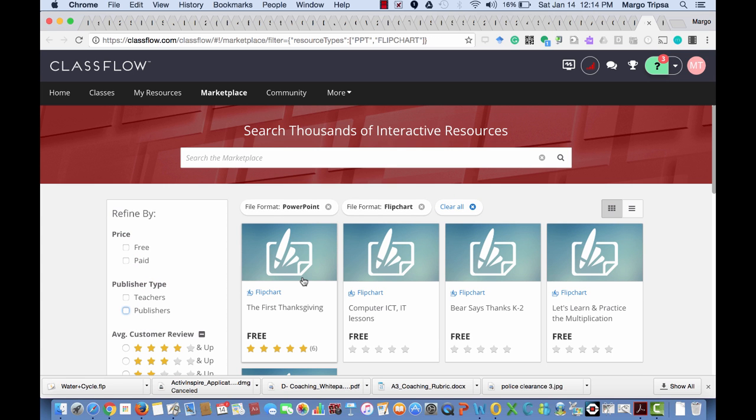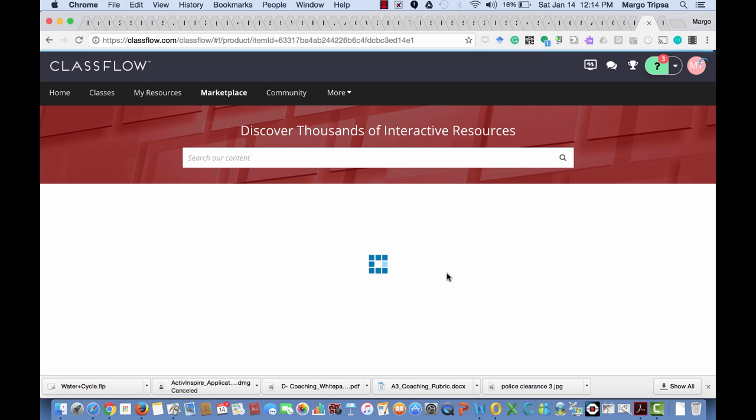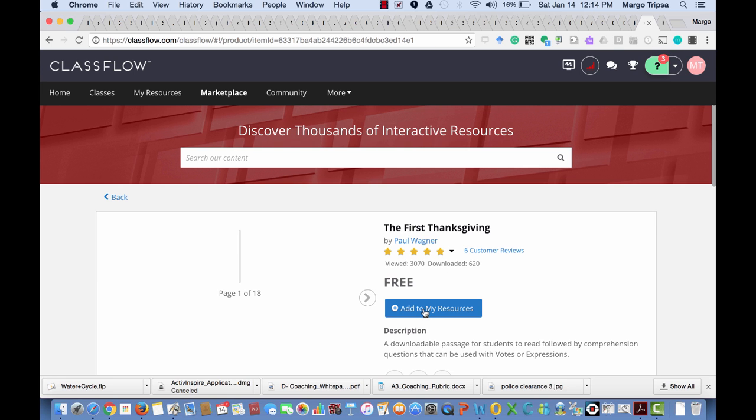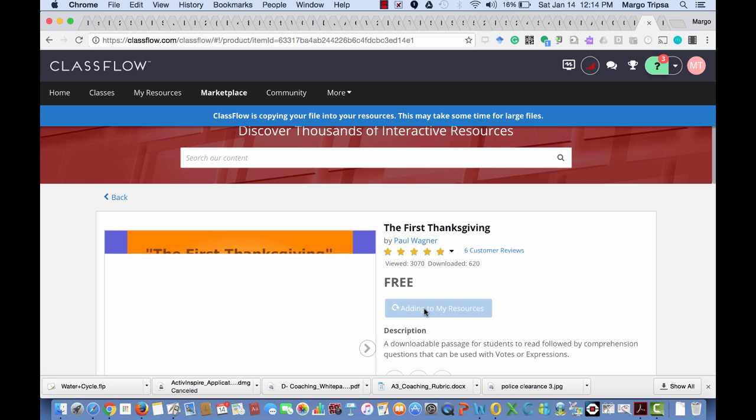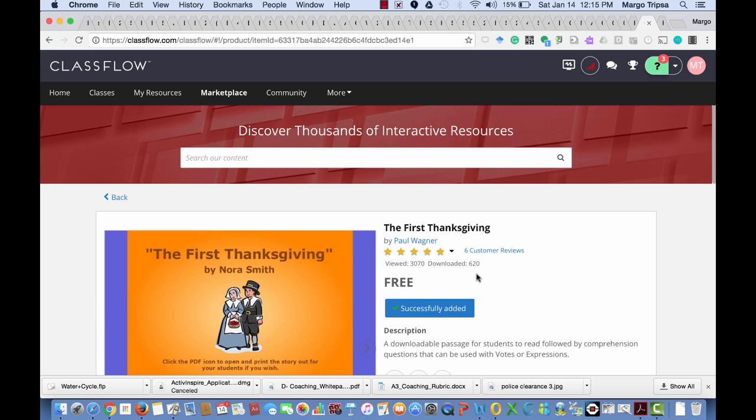And if you like it, like I said, you click on the flip chart, see if you like it, and then to find it after you download it, you go either to My Resources, or you just click on the tab that says it has been added to your resources. So add to My Resources, wait for a couple seconds, and then it will be ready for you. Either click here, or you go to your resources and you can find it there. And then you need to download it if you want to use it with ActivInspire.